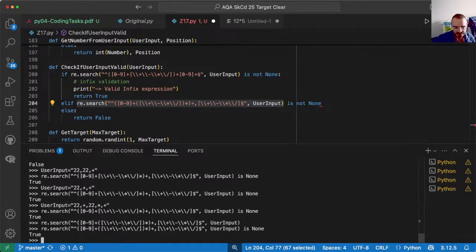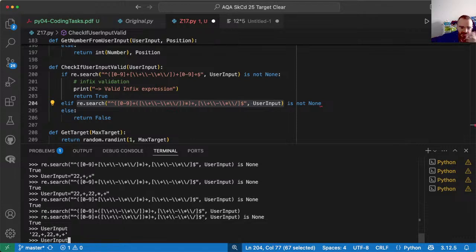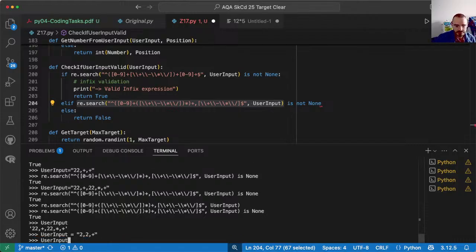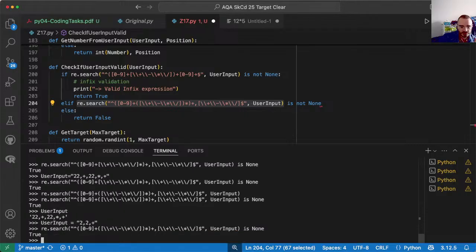is that none? It is none, because user input, well, this was like the garbage one. All right, so let's say this is actually a legit one, 2 plus. That's my user input. Validate it. True. 2 plus doesn't pass this validation because it ends with this. It gets the comma. Oh, wait. I need.